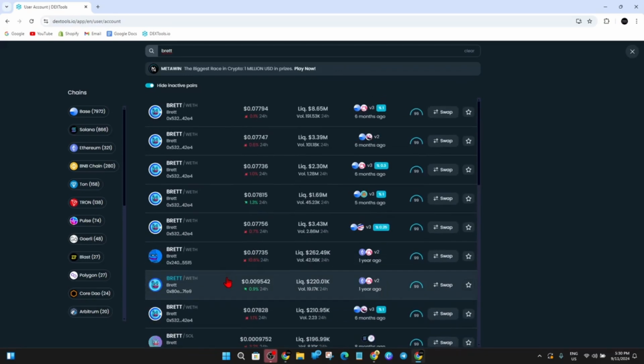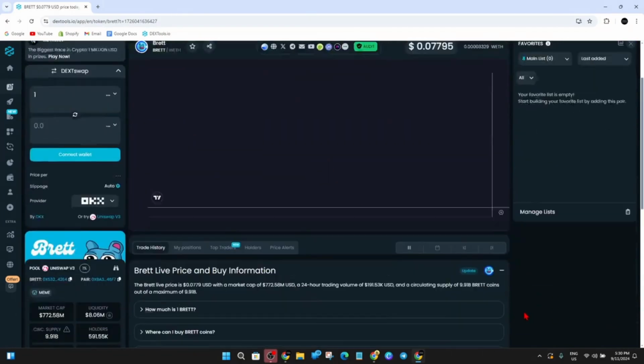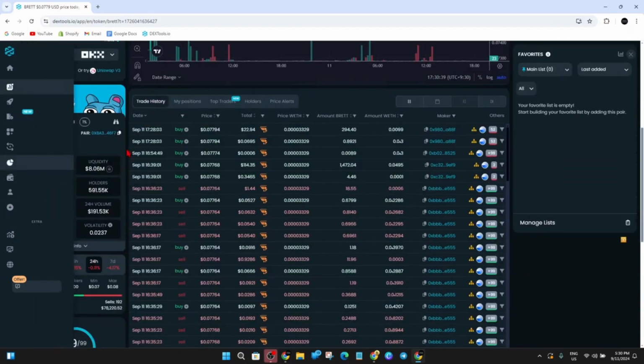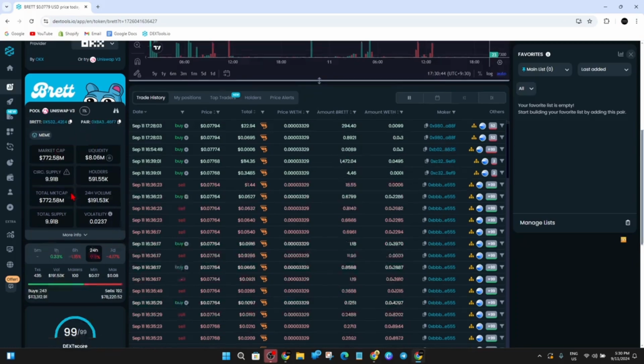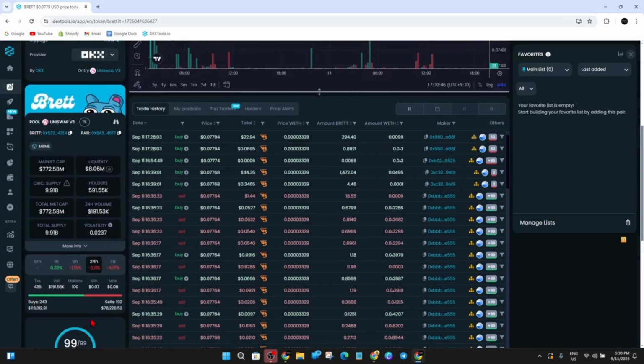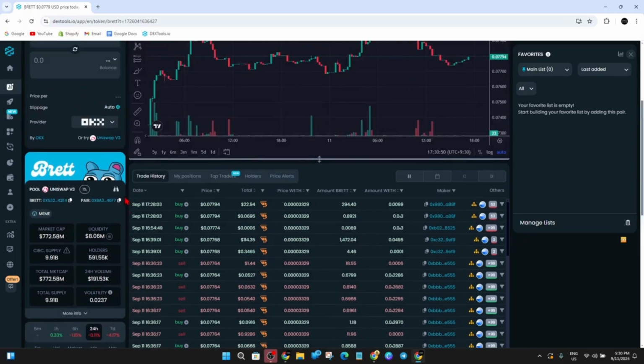So the correct Brett Memecoin is Brett, starts with 0x532, and if we click into it, it's got a pretty large market cap, as you can see, 772 million market cap. It's got a 99 dex score. It's got close to 600,000 holders at time of recording.